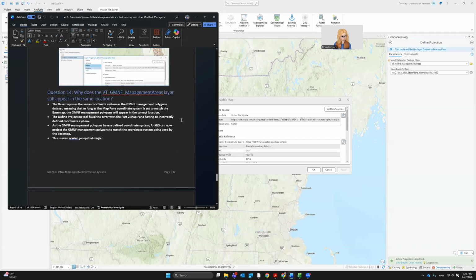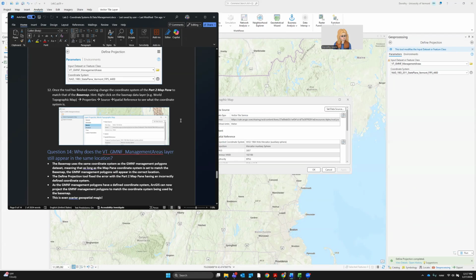You're going to answer that question. The base map uses the same coordinate system as a polygon. Oh, I see. Those are the answers. Okay. Right click, spatial reference. You want, let's finish running.